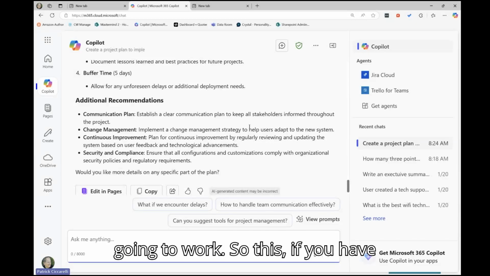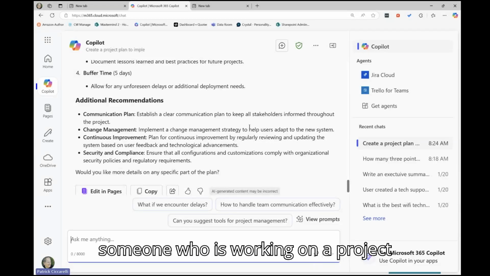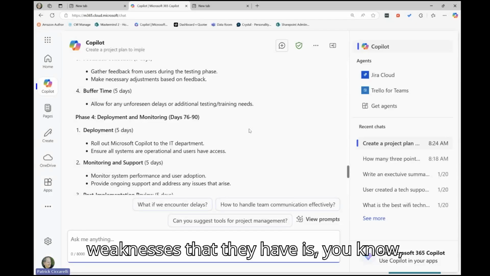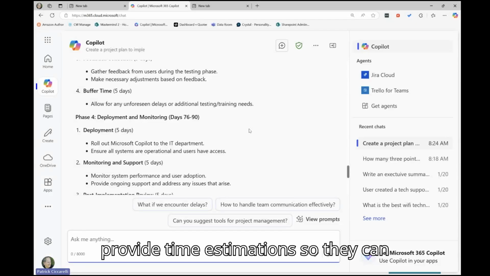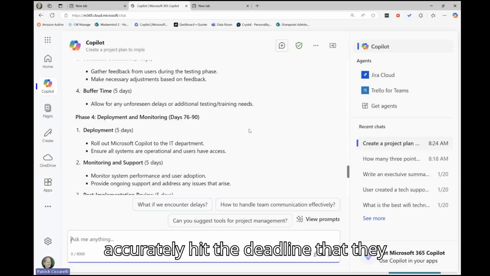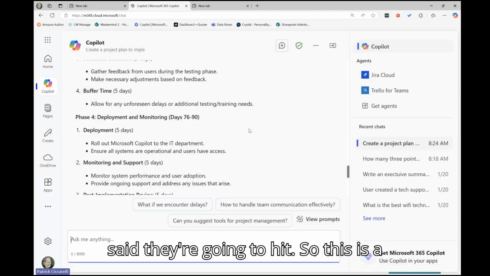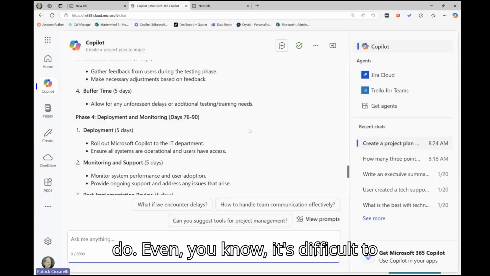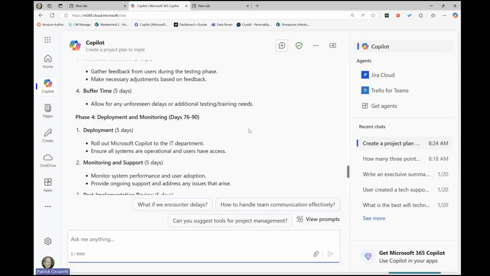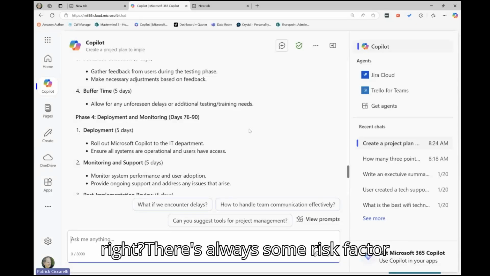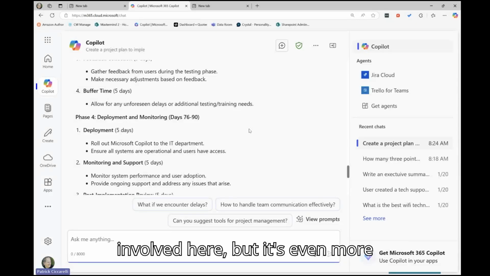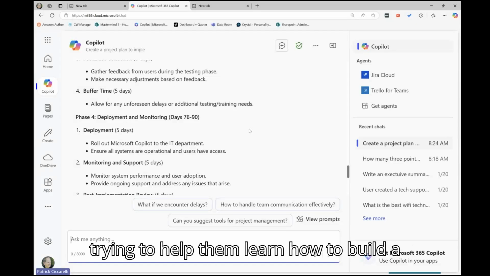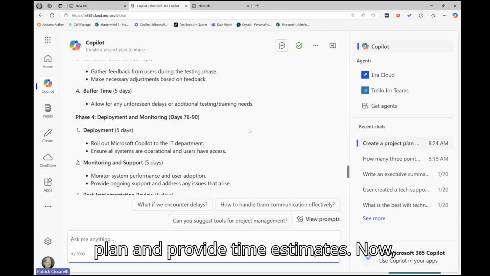So if you have someone who is working on a project they've never done before, one of the weaknesses they have is being able to provide time estimations so they can accurately hit the deadline that they said they're going to hit. This is a really difficult thing for most people to do. It's difficult to achieve time estimates even when you're working on something you've done before, right? There's always some risk factor involved, but it's even more precarious when somebody has never done it before, and now we're trying to help them learn how to build a plan and provide time estimates.